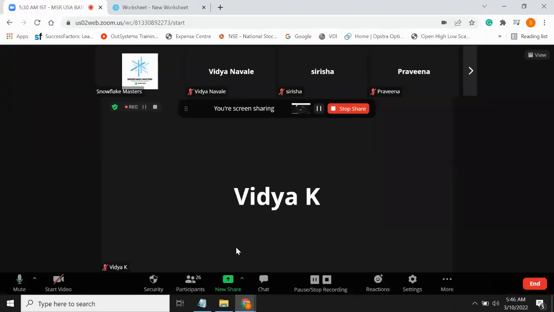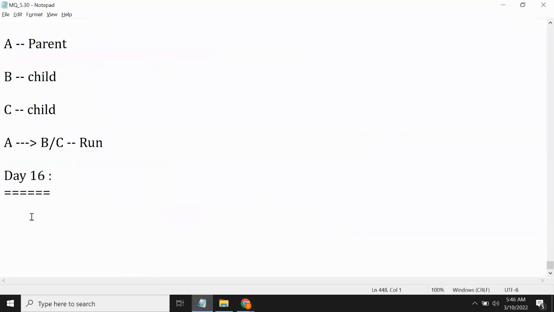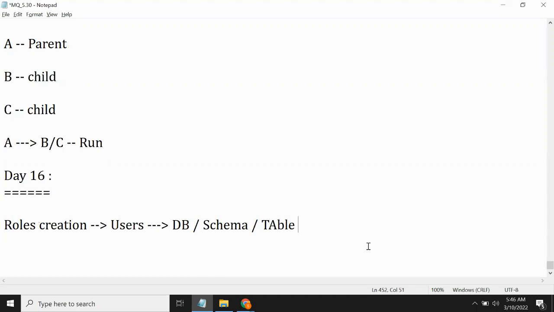Okay. So we'll see how to work with data masking. Before data masking, we will discuss, most importantly, roles creation, and how to assign these roles to the users. And how to give the permission to these roles to a specific database or schema or table, whatever it may be.